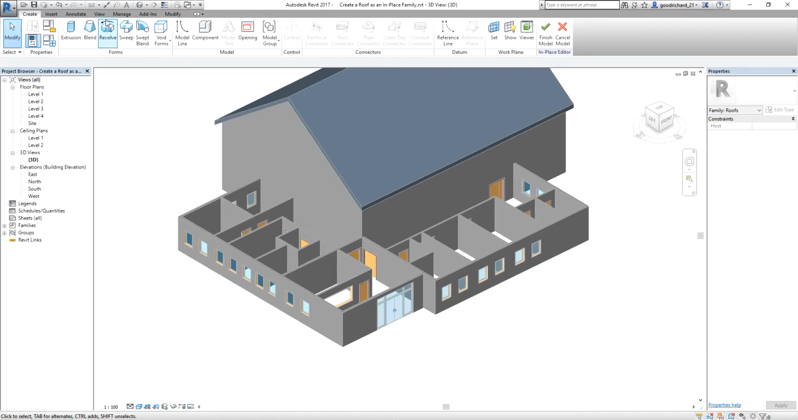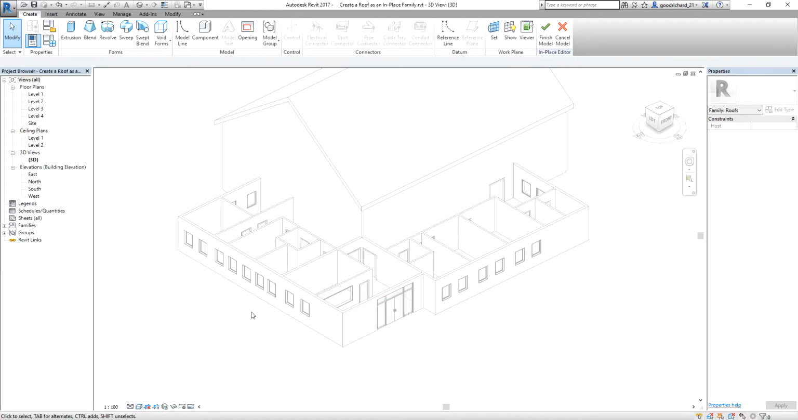You will notice your environment here will change to a family editor. As you can see, you now have Create, and then you need to finish the model or cancel the model if you want to go back to the original tabs. Currently we are in the family editor. For this one, let me first change the visual style to hidden line. The tool that I'm going to use to create my roof is the sweep tool, so I click this.